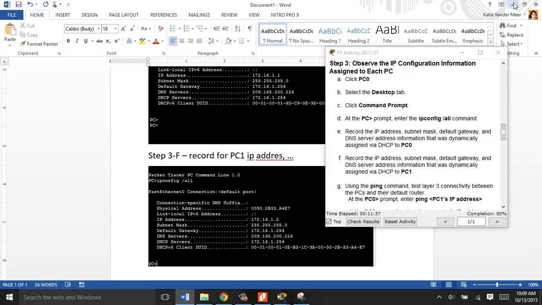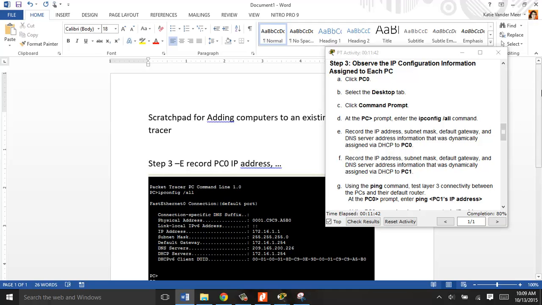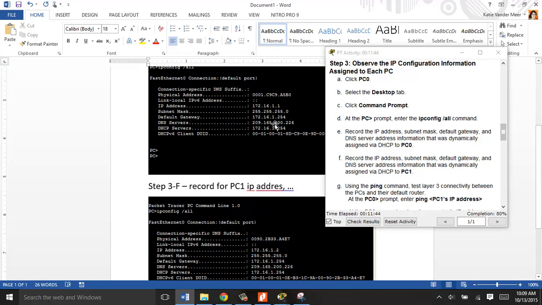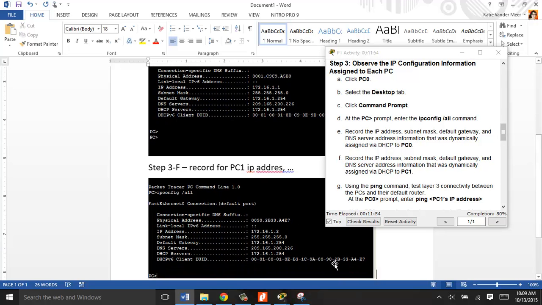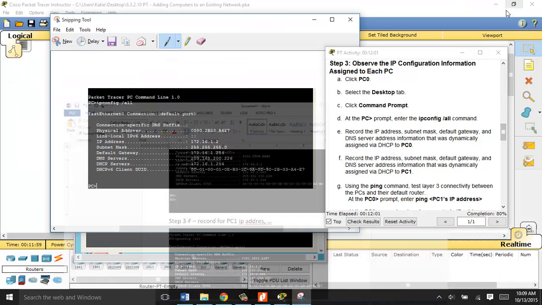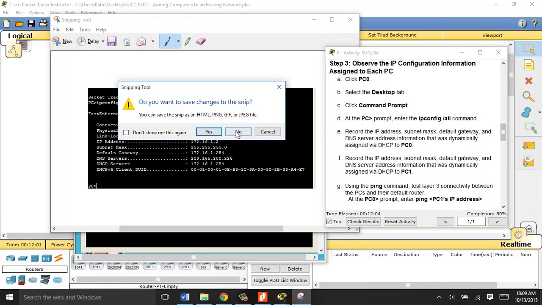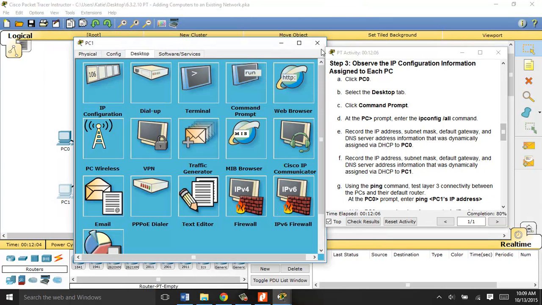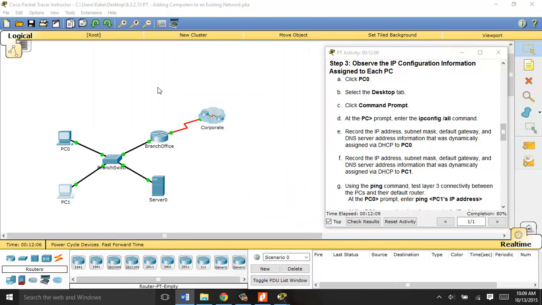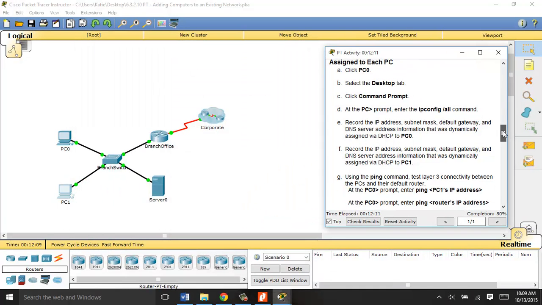So I have over here, okay, look at PC1, its IP is 172.16.1.1 and PC2 is 172.16.1.2. So they have different IP addresses. Okay, so I did E and F. I've got my notes recorded. Close that, and now we're on to G.